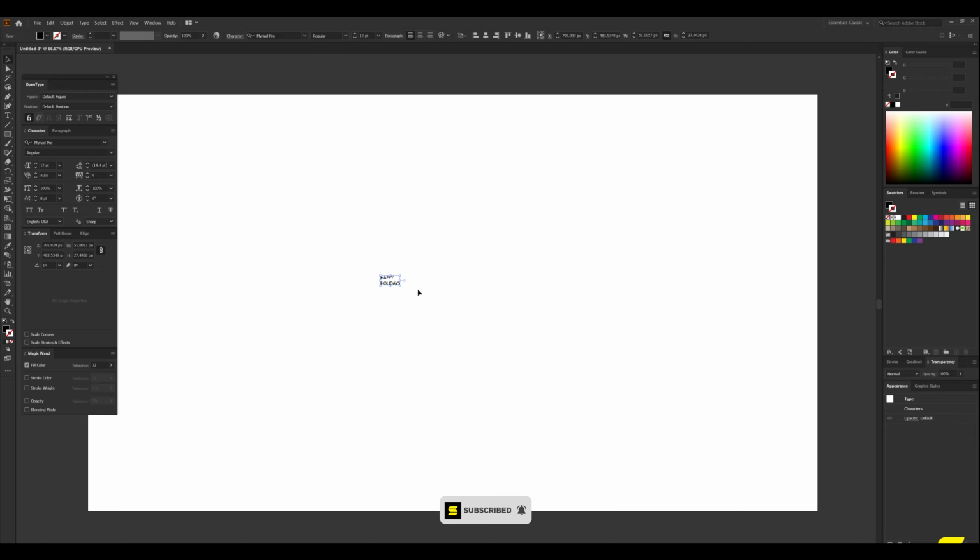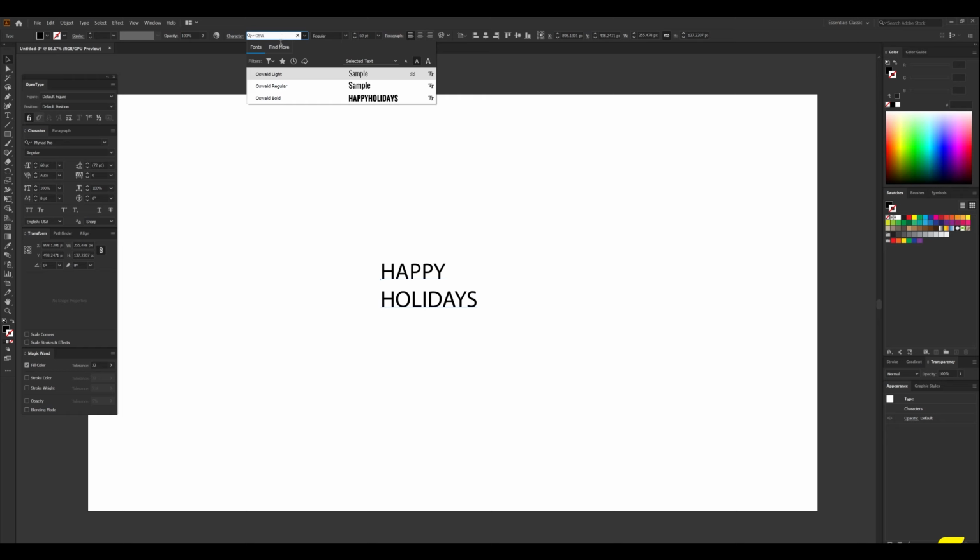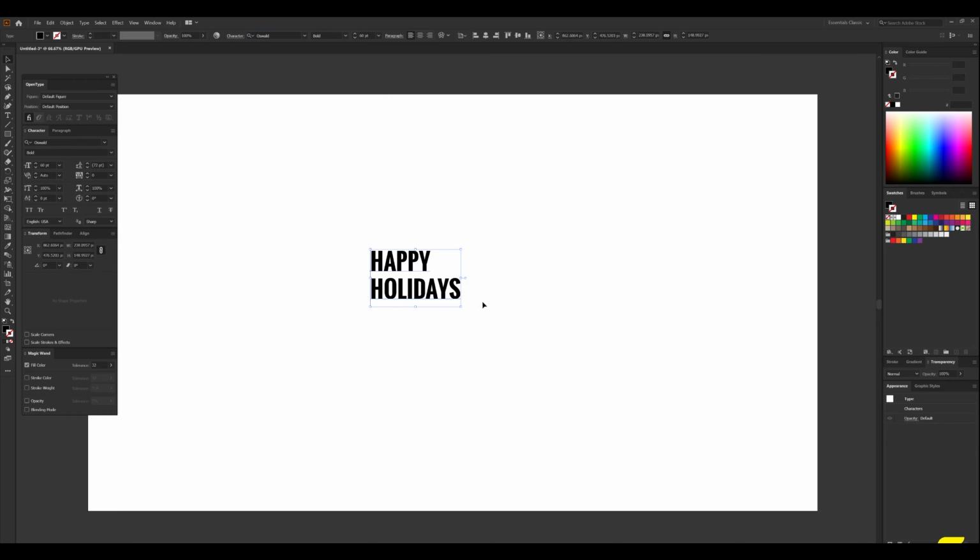And I'll increase the font size to say 60 from the top, and then I'll change the font from Myriad Pro to Oswald bold, right? This looks good. And then I'll go to the right side and change the color to red.